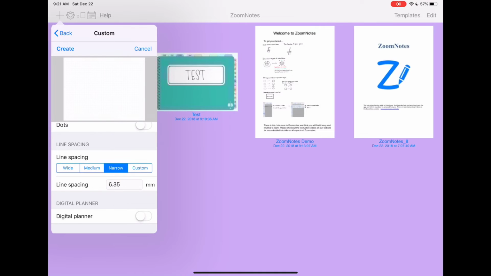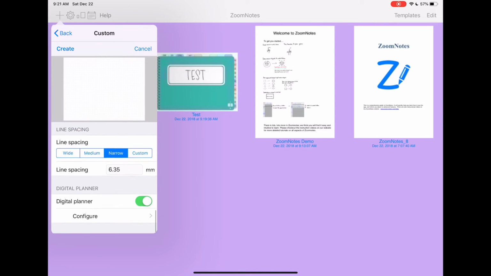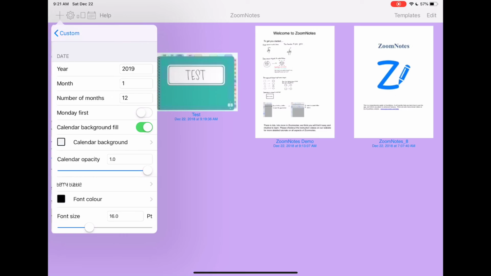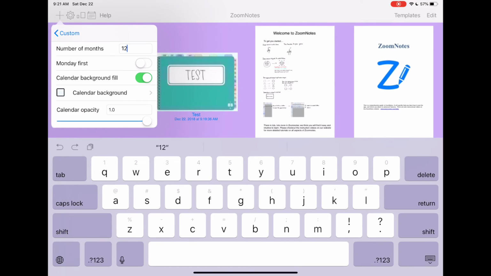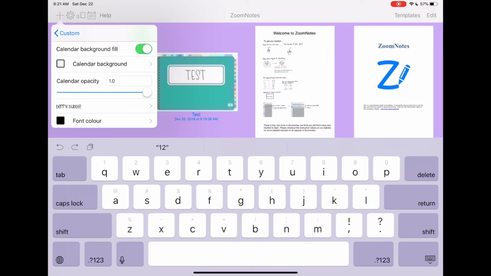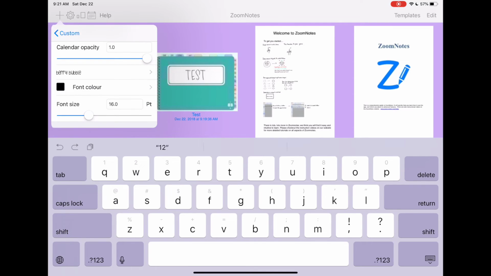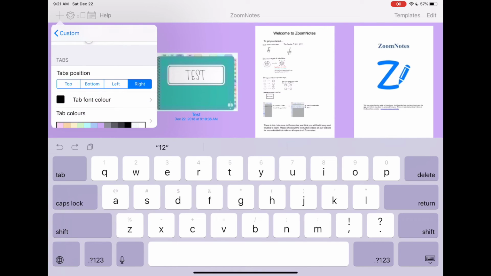Once you have the paper set up the way you like it, down here you can toggle this button on here for the digital planner. And once you turn it on, you'll get this option for configure. And in here, you can set up how you want the digital planner to look. So I could do next year's 2019, starting in January, using 12 months. You can make it start on Monday if you want, or you can leave it off and it'll start on Sunday. And then you have some fill options, whatever font you want the planner to use, the font color, the font size.